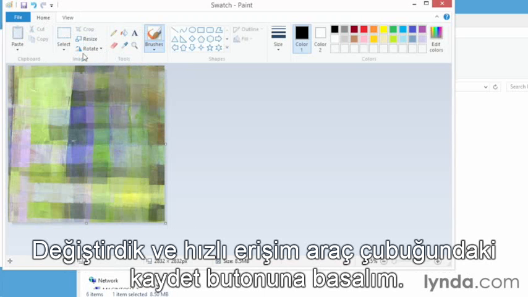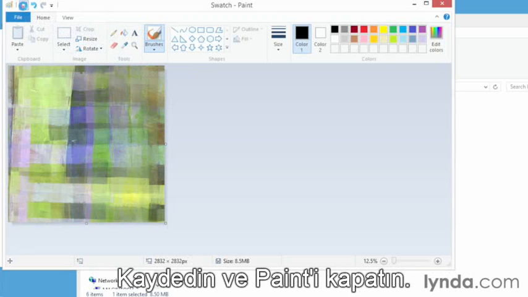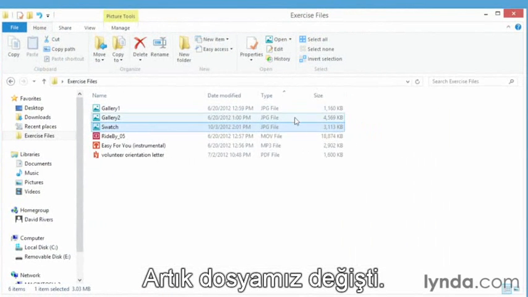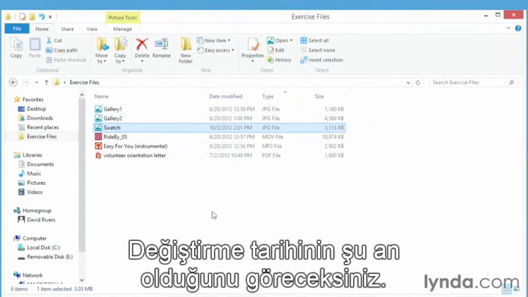We've changed it. The Save button appears right at the top on the Quick Access toolbar. You could also use the keyboard shortcut, Control S. So we save it up. We'll close up Paint, and our file has now changed. So one of the things you'll see is the date modified has changed to the current date.